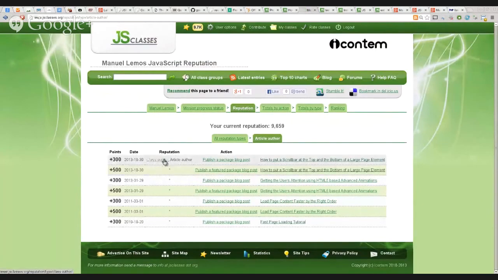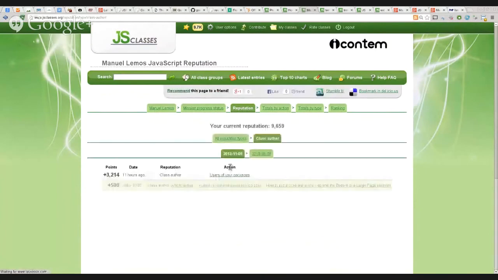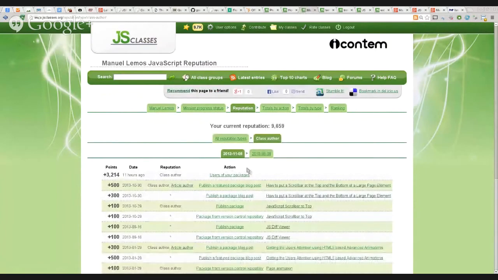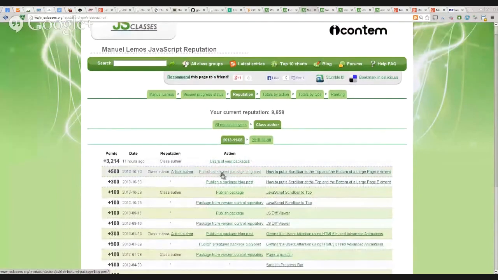And then also the class author. I can see all the actions, which include the publishing packages and the number of users of the packages, and so on. So this is just yet another tip for all developers: publishing useful tutorial articles about your own packages not only gets you more exposure for your package, but also gets you more reputation.